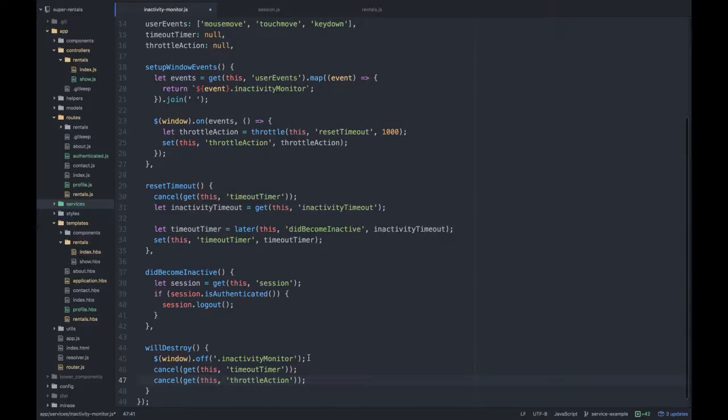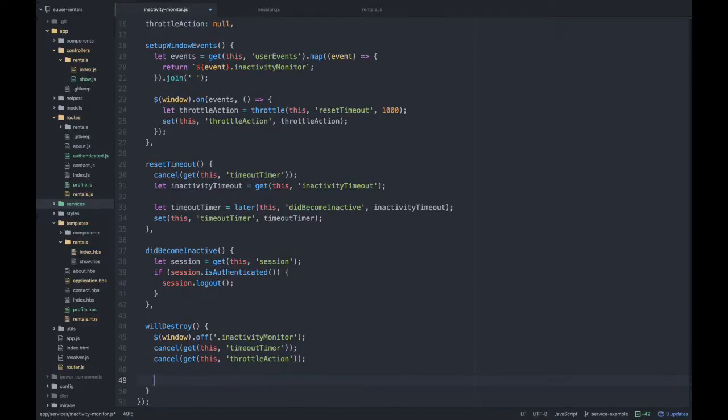Cool. And much like other functions that inherit from the base class, we should call this super arguments. So if this inherited from another service, we don't want to completely overwrite the will destroy. We want it to inherit from its parent as well. Awesome. So that's just a little basic cleanup there. Cool. So we have this pretty much working the way we want it to.